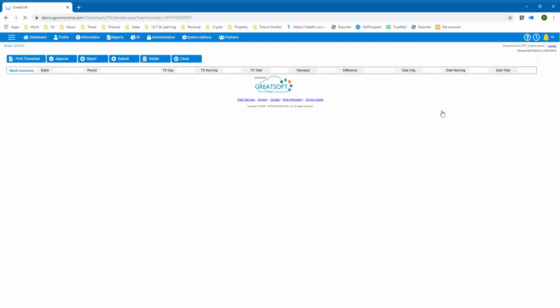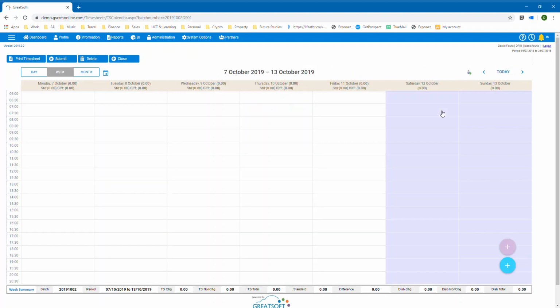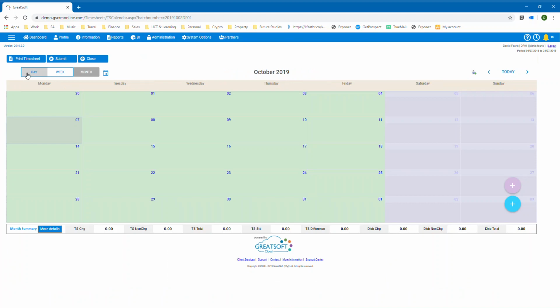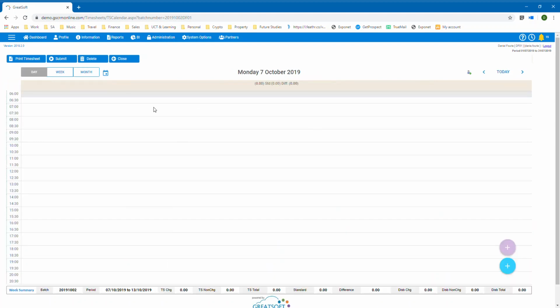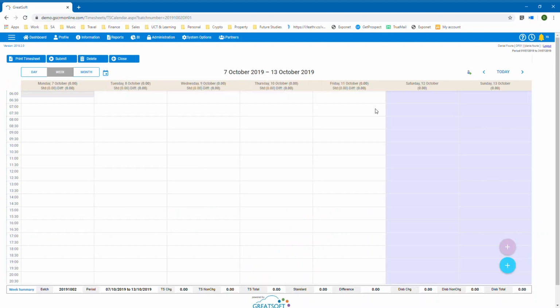Clicking on the edit button will bring me into the timesheet, and I've got a choice on how I want to view my timesheets. I can either view them in a weekly format, or a monthly format, or daily. Let's go to the weekly format, and then we capture data within this timesheet. First of all, there's these two plus buttons. So this will help you to either do a new disbursement or a new timesheet.